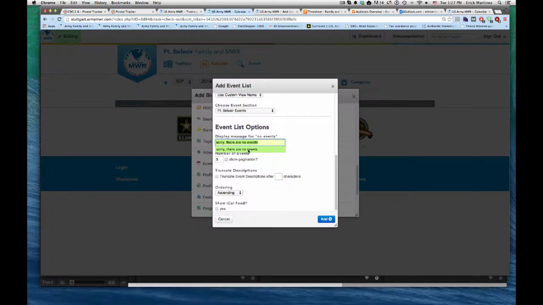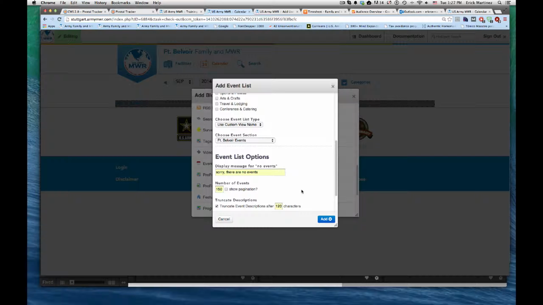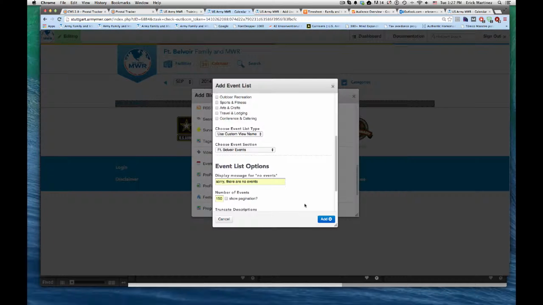And here we're going to type in, sorry, there are no events. Number of events we can do, let's do like 150. And then we're going to truncate event descriptions after 120. Okay. And I think that's about it. Alright, so we're going to add.